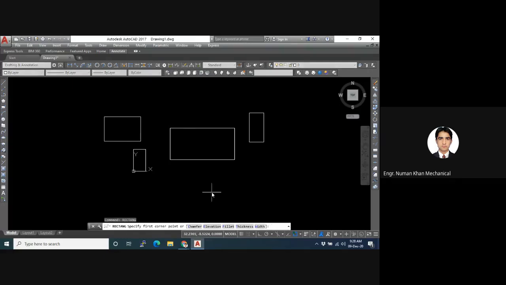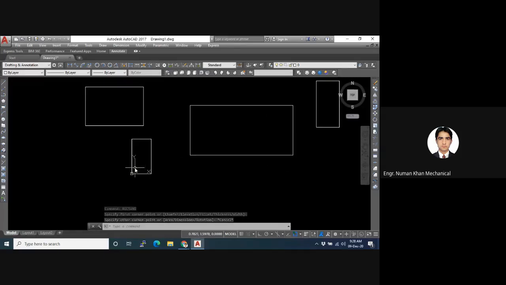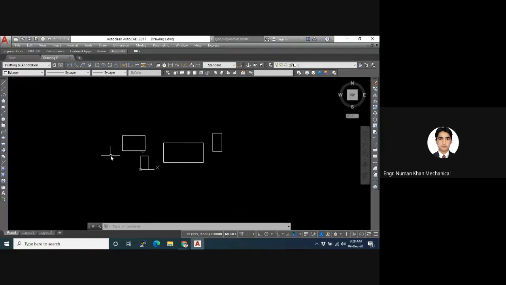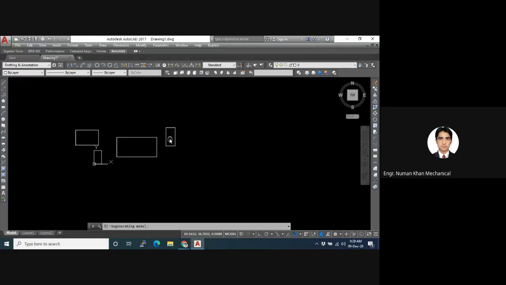Let's see what we can do further in rectangle. So let me select another point starting from here. It is an option, rotation R. It is for the rectangles. If you want to give it a rotation at a certain angle, you can see that we are drawing all the rectangles horizontal and vertical. All the lines are only horizontal and vertical. If you want to draw a rotated rectangle at a specified angle, we can do it.